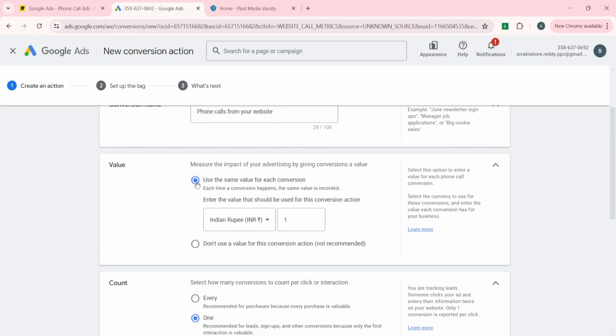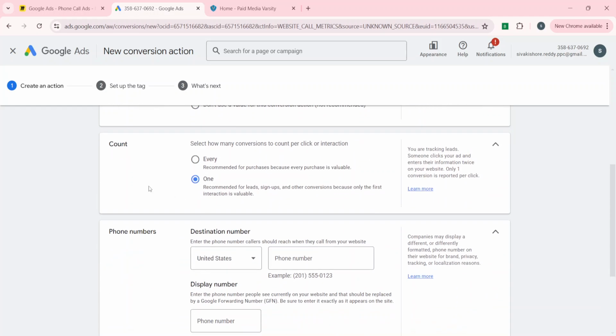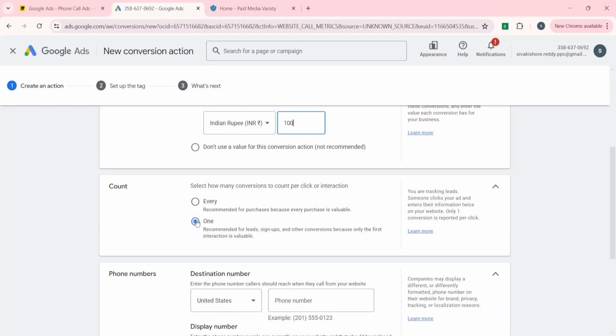Let's give a value of 100 rupees. It is up to you what you want to give. And count, I am giving one, because for one click, one user, and one conversion. If you choose every, it means each time the same user calls you, it will be recorded as a conversion each time. So there will be inflation of the conversion numbers. If you want to track one user, one conversion, then you go for the one option.